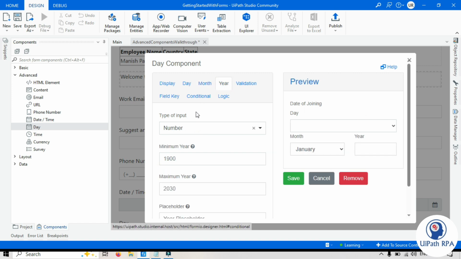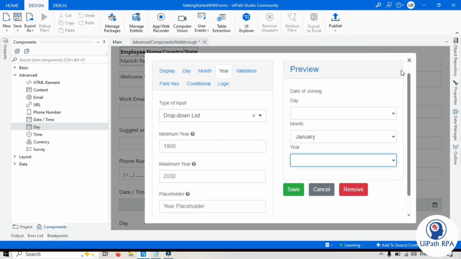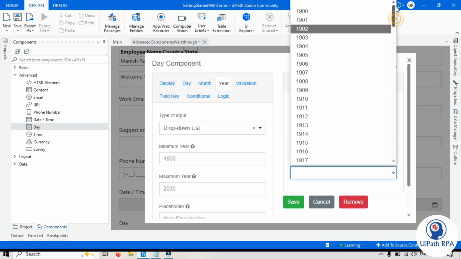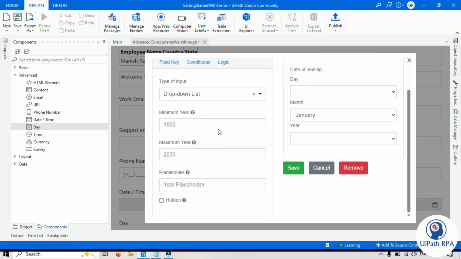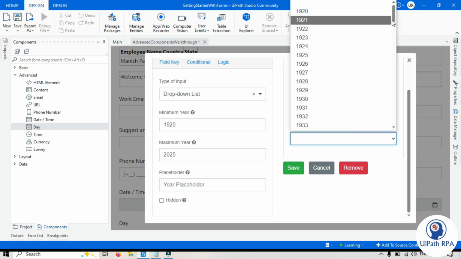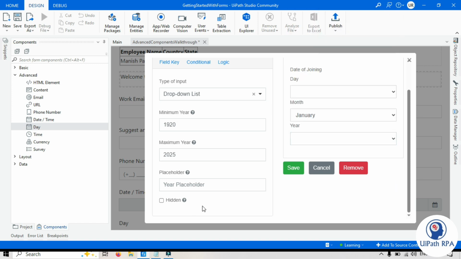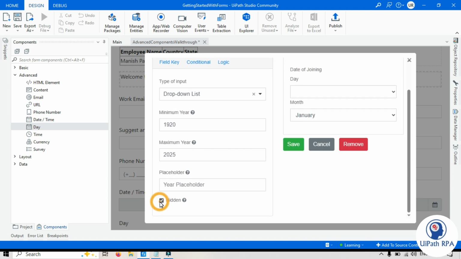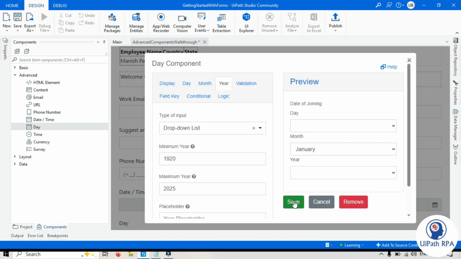Same way we have year. So for year, you can also choose drop down here. You can select, we have year from 1900 to 2030. You can also set the minimum year and maximum. So let's say I want to set it from 1920 to 2025 till that. Now user can only select between these year range. If you want to hide this year, you can hide this. Let's save it.